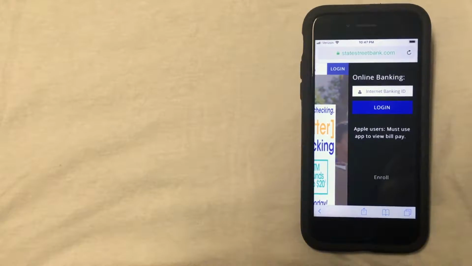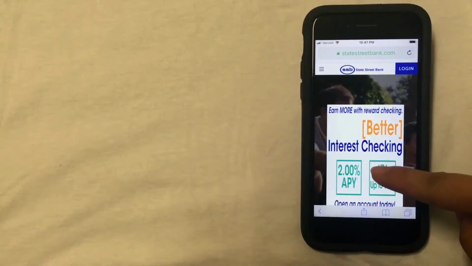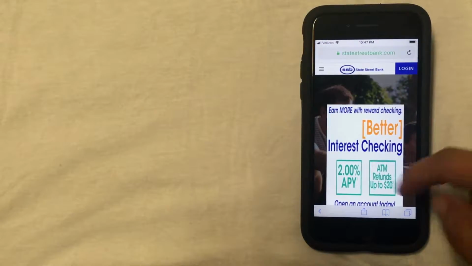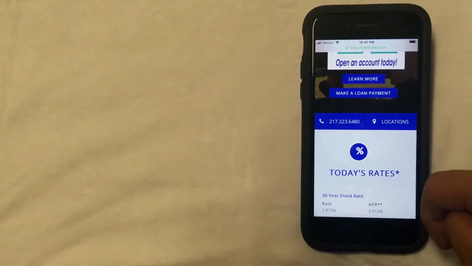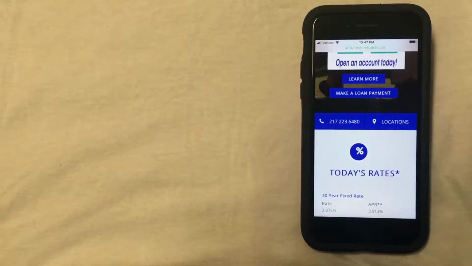The second way is going to be to call the customer service number for State Street Bank. You should be able to find this number right on the back of your debit card, and you can also find the phone number on the website. It's really easy to find on the State Street Bank website. If you just scroll down a little bit, you'll see a phone number right there. You can try calling that phone number to speak with someone.